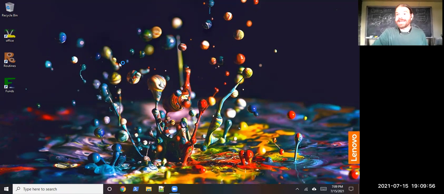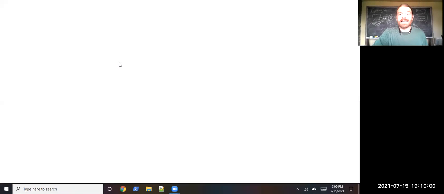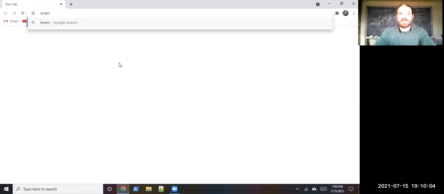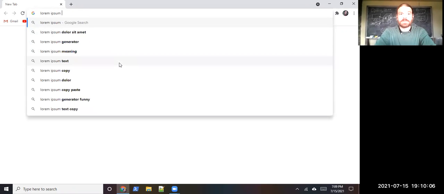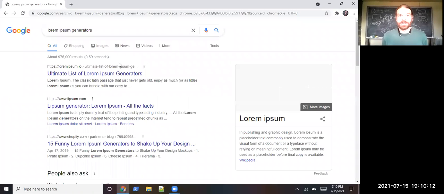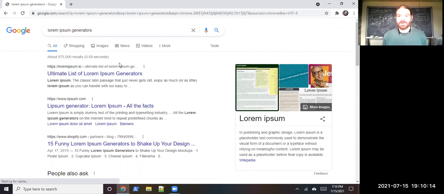If you need that text just to lay things out, if you go to Google, you can just search for Lorem Ipsum generators. And there's a bunch of software that will just give you lists of random text so that you can see what text is going to look like in your layout without actually getting into it.